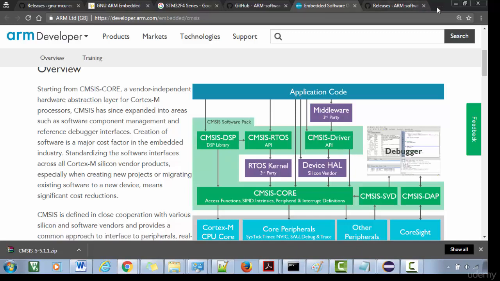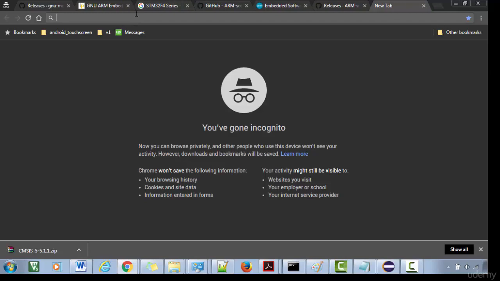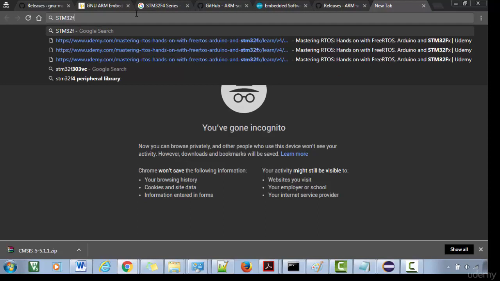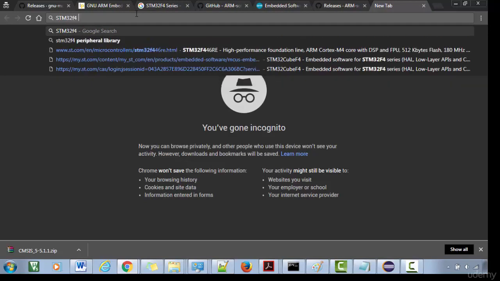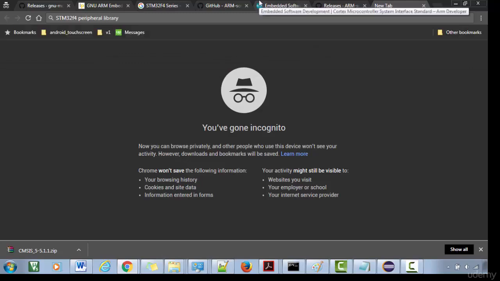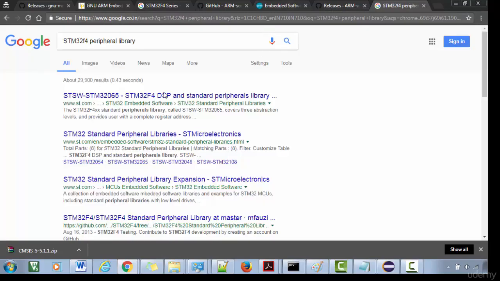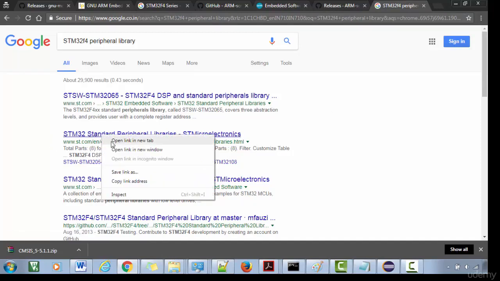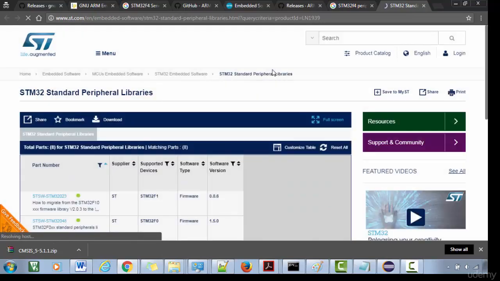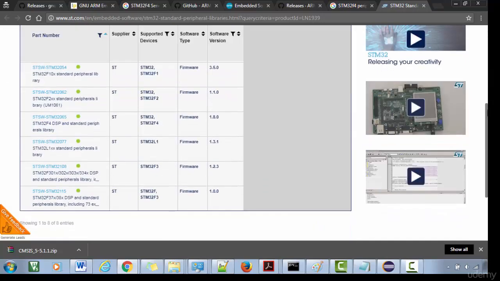Okay, so now let's go to another tab here, and what I want to type here is my microcontroller is STM32F4, right? So with that, just type peripheral drivers or peripheral library, and ST is showing some link here. Let's go here, STM standard peripheral libraries. There may be a better way of searching that, but I'm not very sure. So these are the STM standard peripheral libraries.